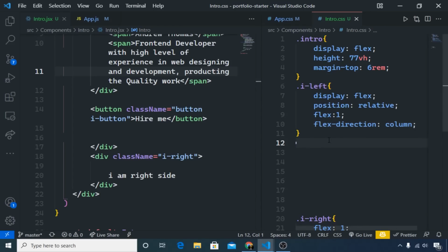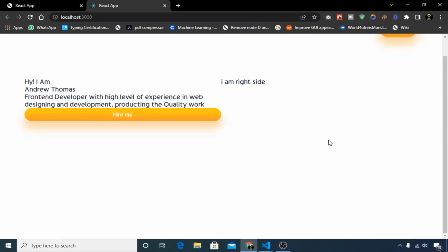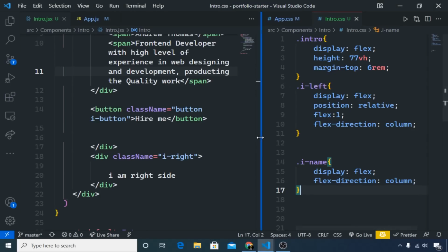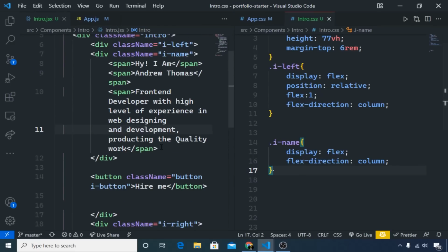And now it's time to first of all style the name. For the name I am making it display flex and then the flex direction of column. As you can see we have the name in the column direction, first hi I am and then the Andrew Thomas. Let's make it bigger. I think that's enough.